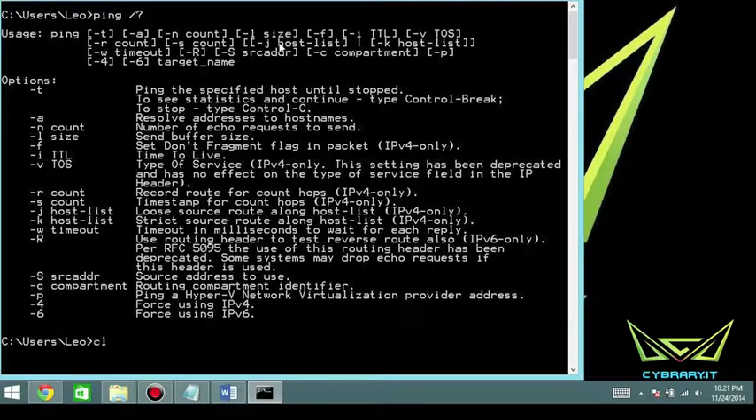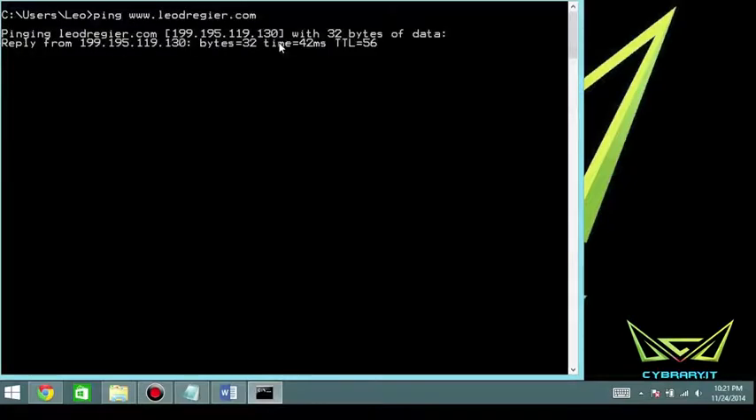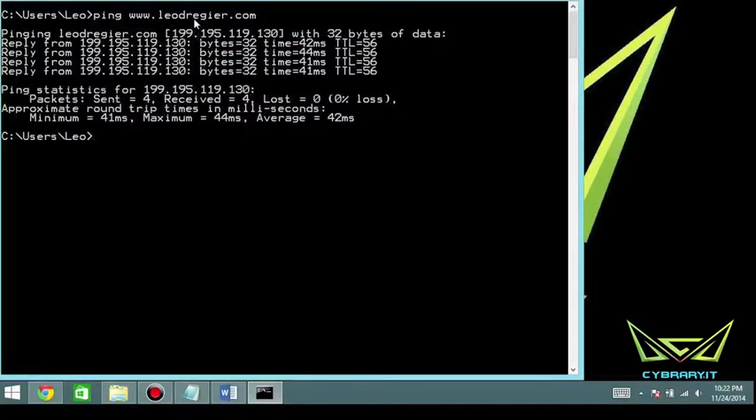So let's go ahead and clear our screen and then take a few examples of what this looks like. So I'm going to type in ping www.leodrager.com, and you can see that I'm going to get basically 4 responses back, and you can see that leodrager.com is being hosted at the IP address 199.195.119.130.